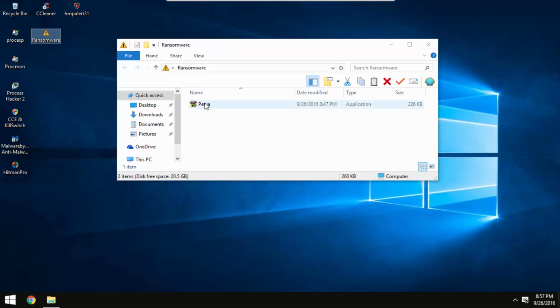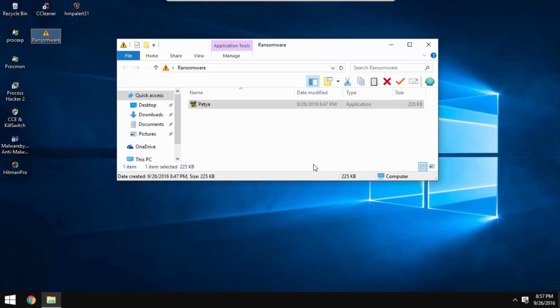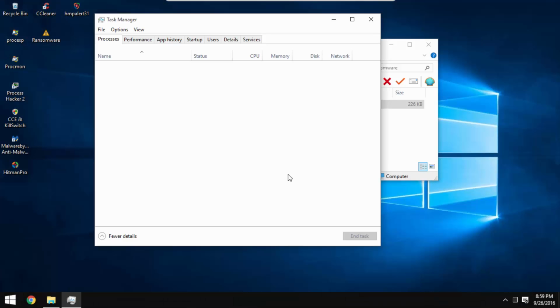Can it get a clean sheet? Petya, come on, block Petya. This is probably worse than Satana. The audio is so laggy. Can it block it? Please block it, HitmanPro Alert. Okay, it's awesome. Let's just close this out and make sure nothing's running in Task Manager.